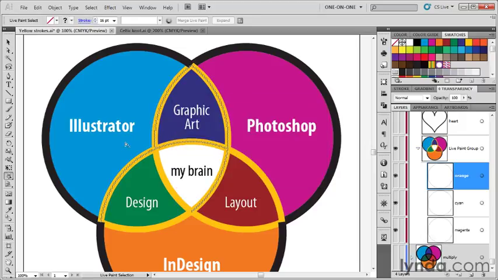Then you can just marquee around this area like so, and you'll grab all of those strokes that you marqueed around without grabbing the fills, which is a really great way to work in our case because it allows us to work more quickly inside of this illustration.